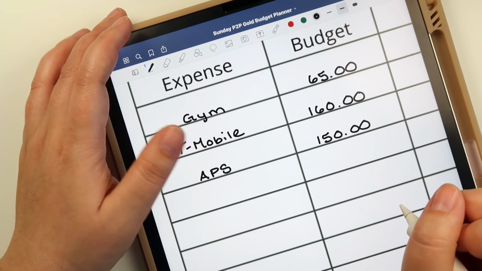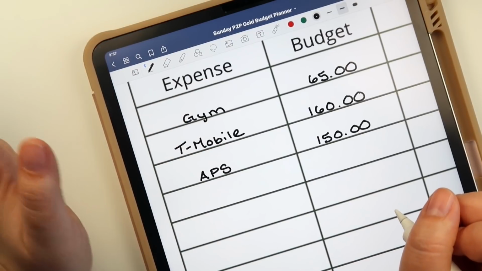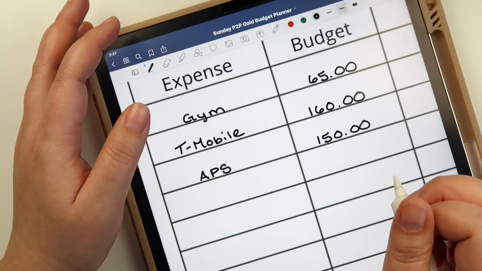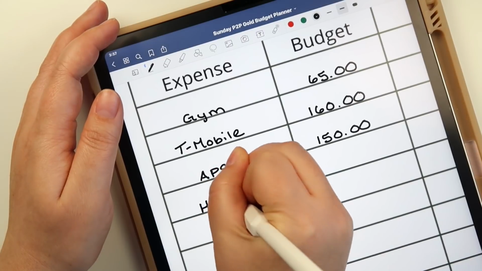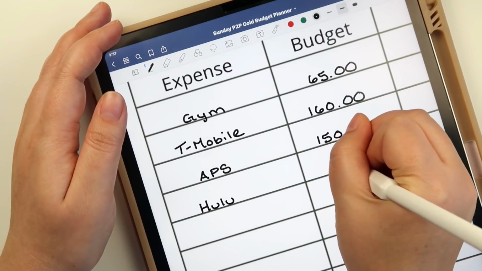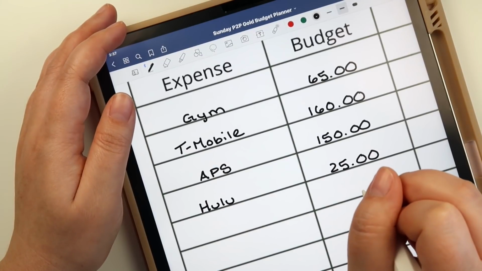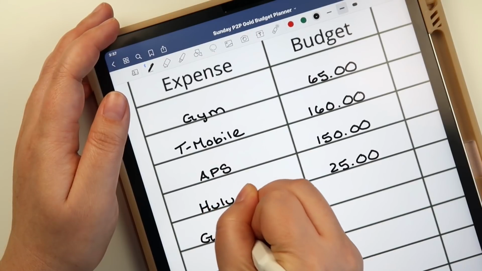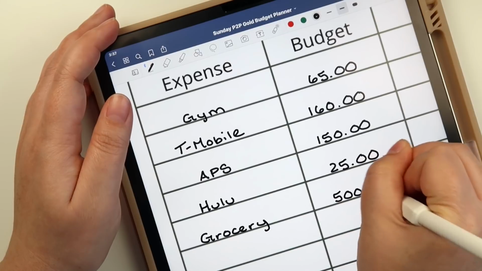I like to try to overestimate my expenses and underestimate income, just because I feel like that creates an extra buffer and all that. And then we've got Hulu, which we just received a notice that that bill is going up, so I don't really know what it's going to be, but I'm gonna guess $25. And then we have grocery, and that is gonna be $500 for the month.